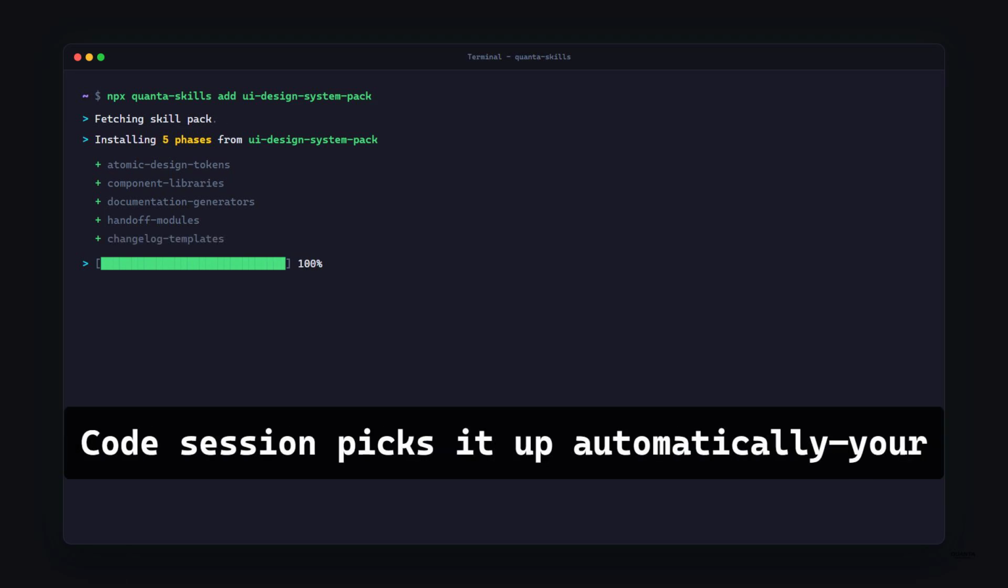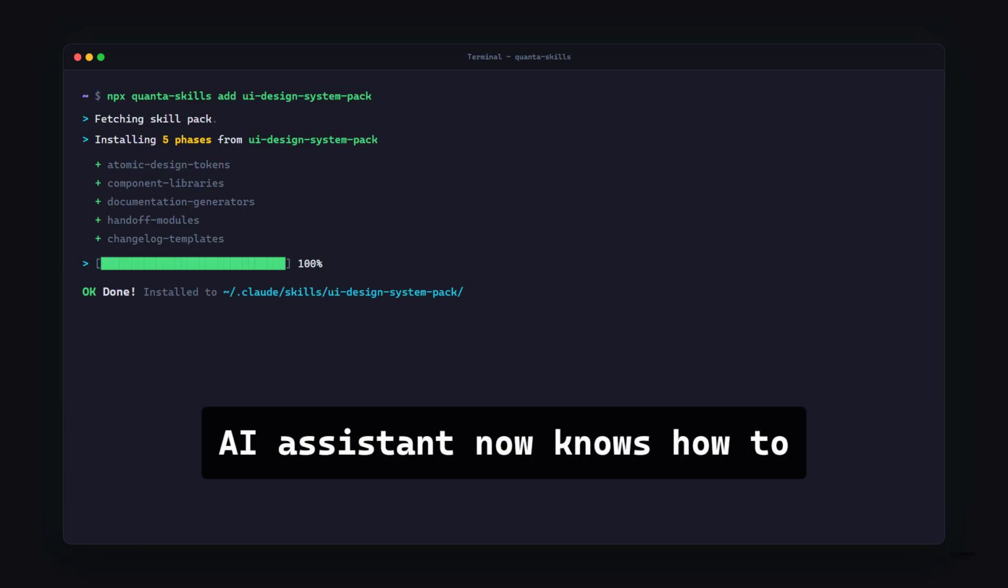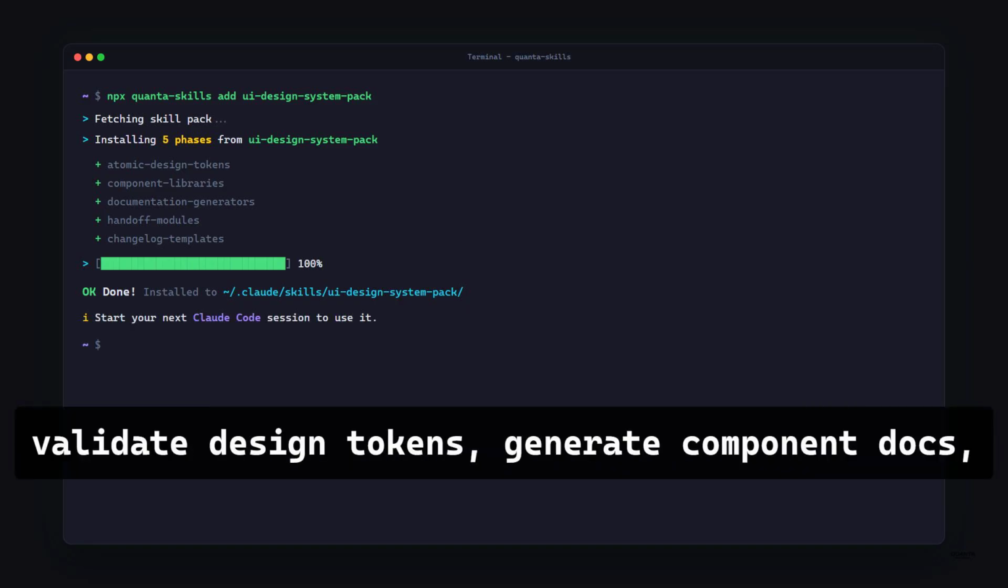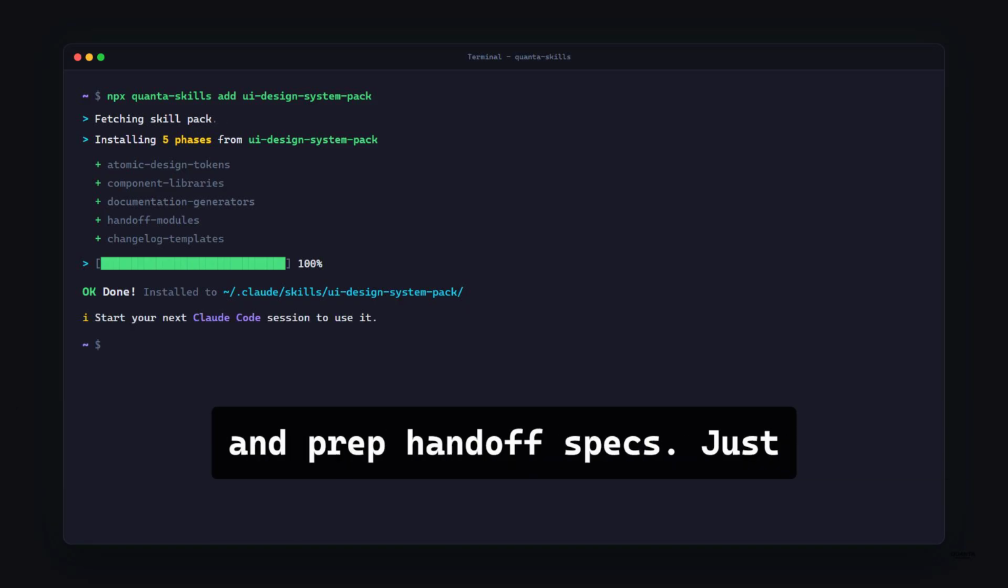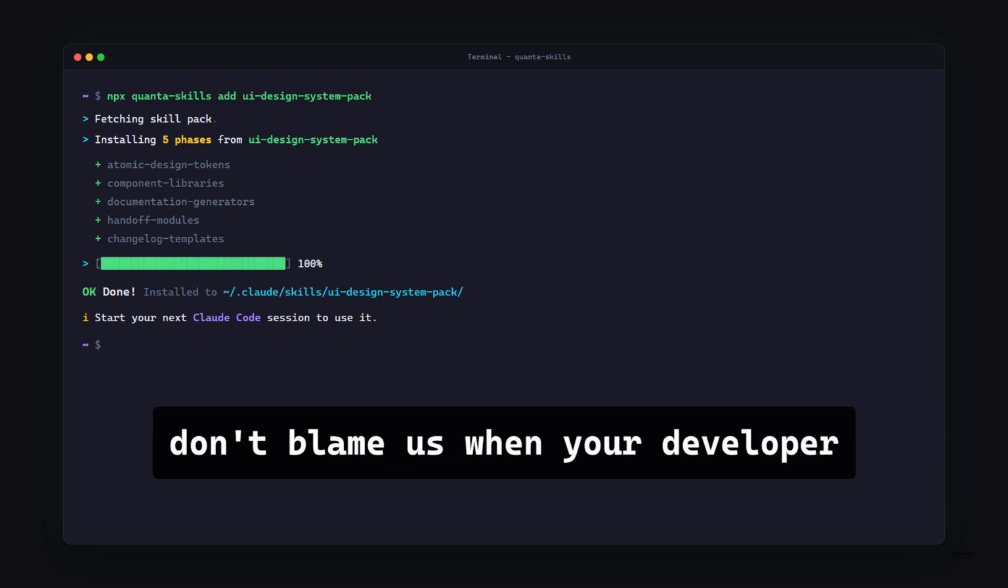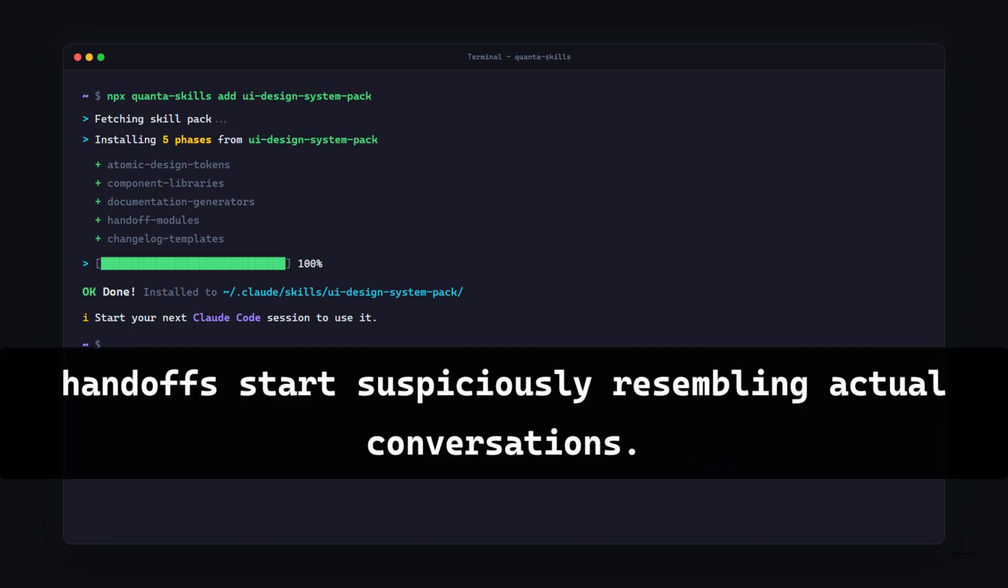Your next Claude code session picks it up automatically. Your AI assistant now knows how to validate design tokens, generate component docs, and prep handoff specs. Just don't blame us when your developer handoffs start suspiciously resembling actual conversations.